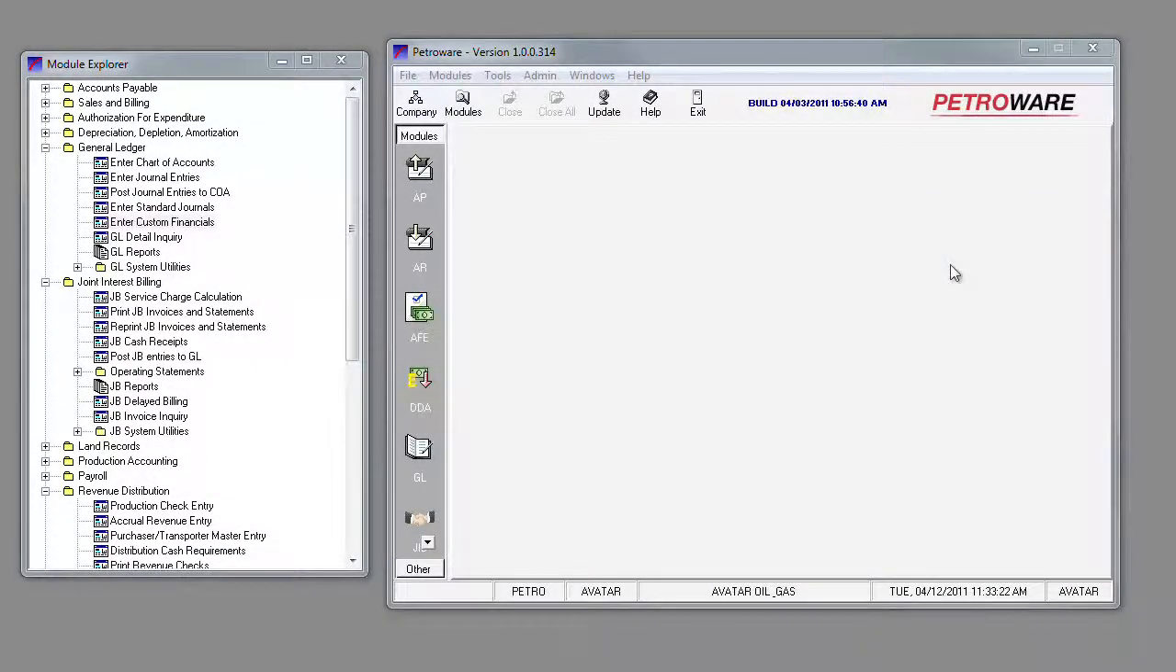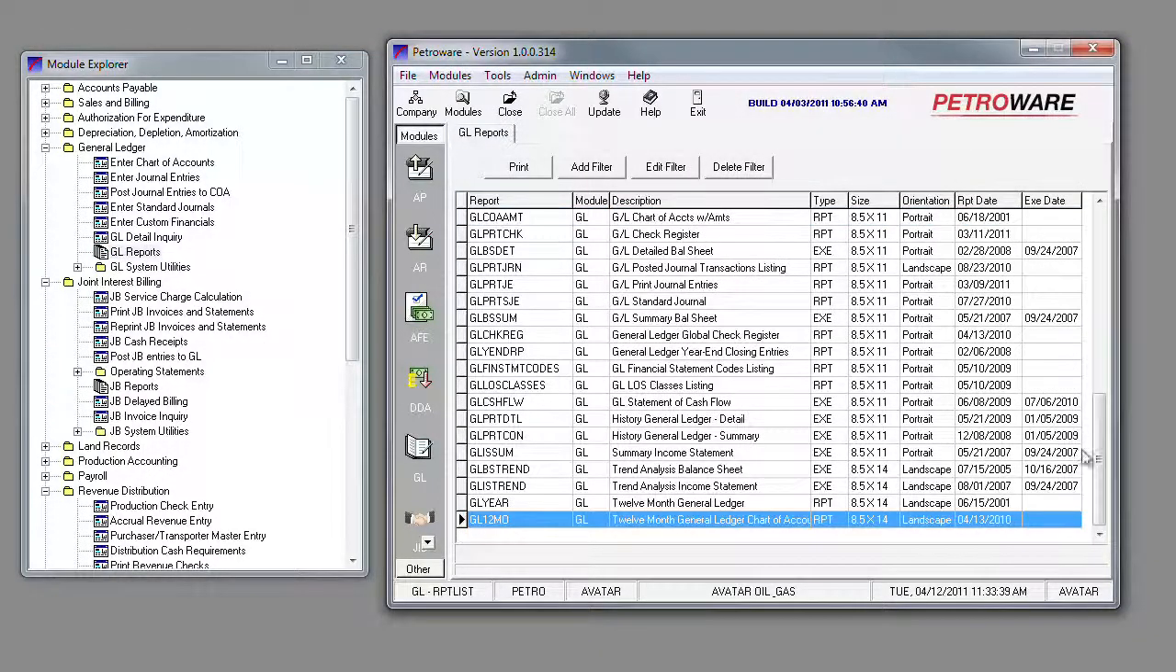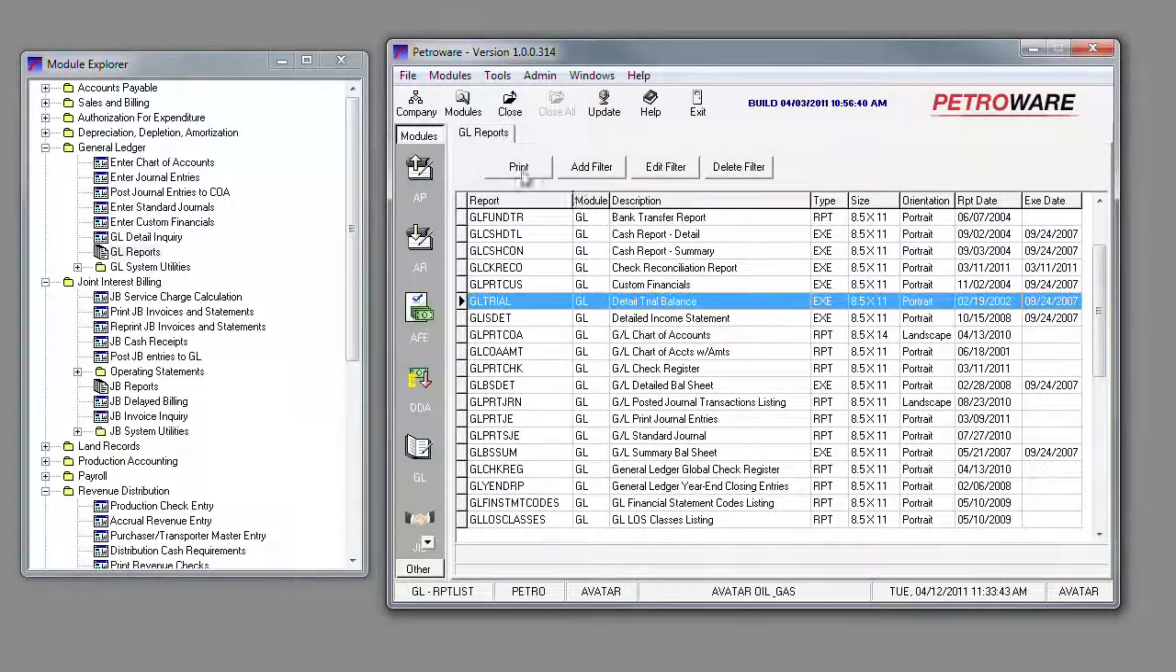PetrowareD's financial reporting is live 24/7. So what this means to you is there's no need to wait until you run a joint interest billing or revenue distribution process to find out what your company's bottom line is. In our GL reports, we have several standard reports already laid out for you. One of the first ones is the detailed trial balance.